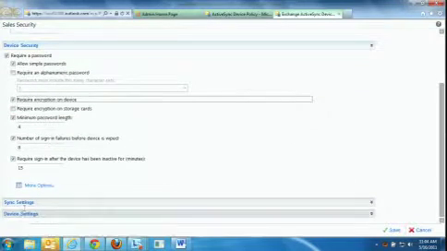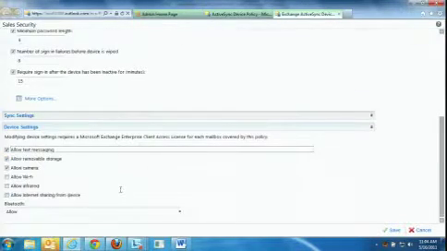I can come in, look at device settings, and go as far down as deciding, do I want to allow text messaging or not? Do I want to allow Wi-Fi? Do I want to allow cameras? So there's a tremendous amount of controls that you can now implement right from within the Exchange Online interface. And I would encourage you, as you get your beta tenants, to spend time really looking at the various things you can do as part of that environment.